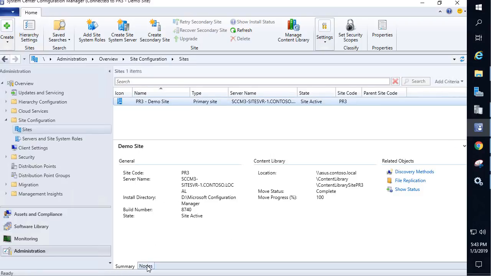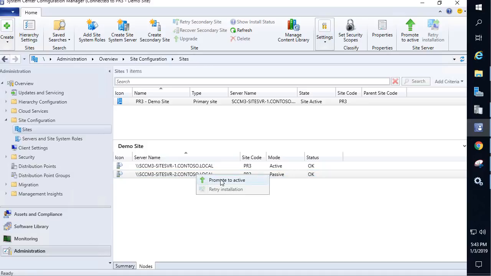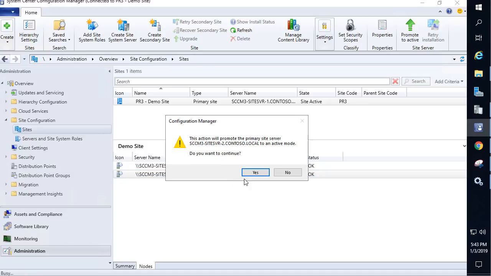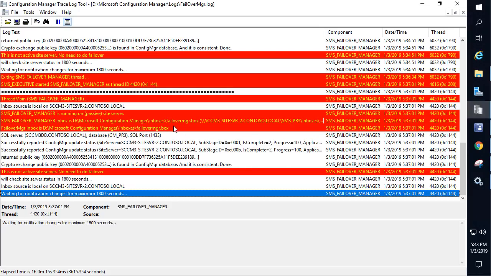So back on our site, in order to actually fail this over, we're going to say that we want to make site server 2 our active site server. So we'll go ahead and click yes on that. At this point, we're currently running the console from our passive server. If we open up that failover manager log, we'll see in a few minutes that it's going to start notifying us of the failover.